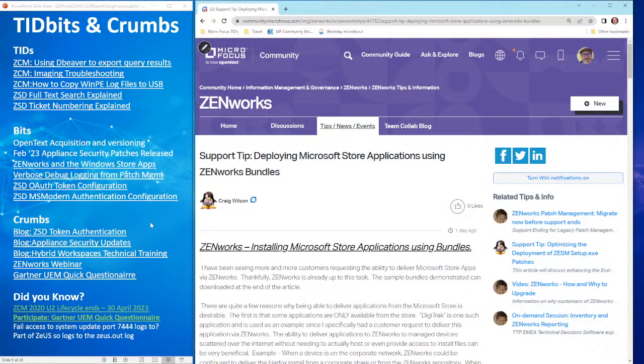One note: next ZENcast, we will have Craig Wilson, who's Backline Tech Support, on, showing us how to deploy Microsoft Store applications using ZenWorks bundles. They're getting a lot of calls about this. He put out this blog and also wants to put it out on his ZENcast. So that will be the next time, on April 18th.